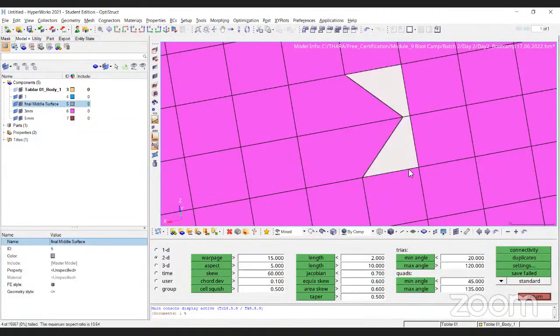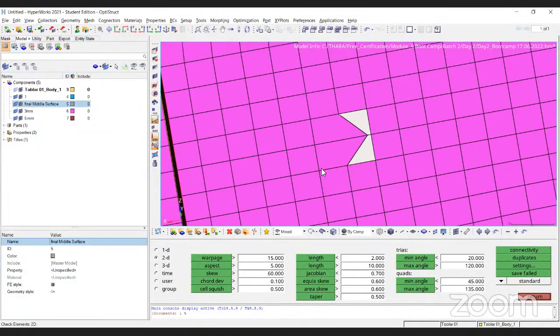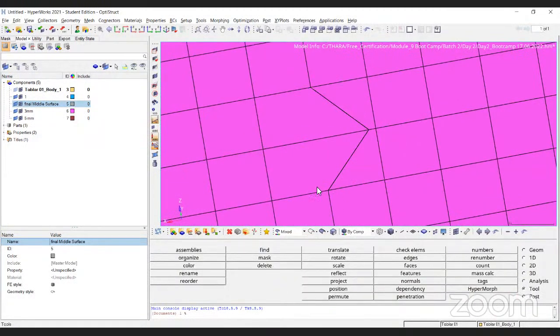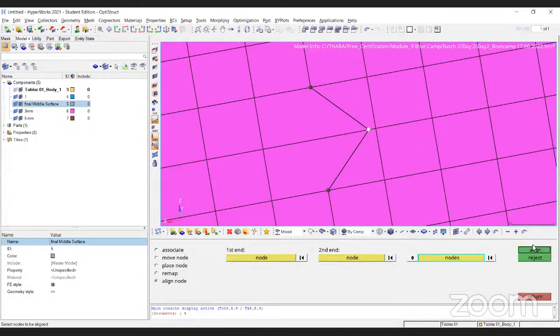Click on the aspect ratio. See, these two elements are highlighting. Why? Because these two elements are failing for the aspect. Aspect means maximum element length to the minimum element length. So how to clear it? Go for F7, align these two nodes. Just say align. See, now it has gone.